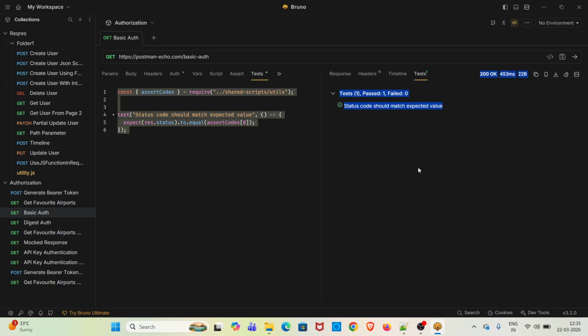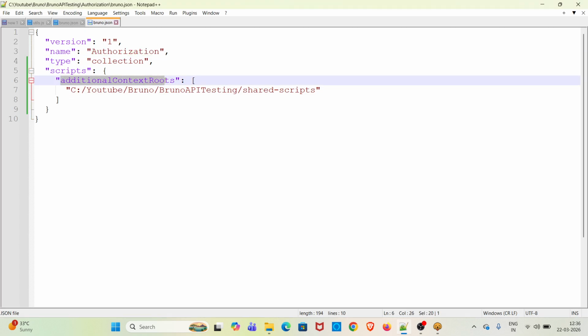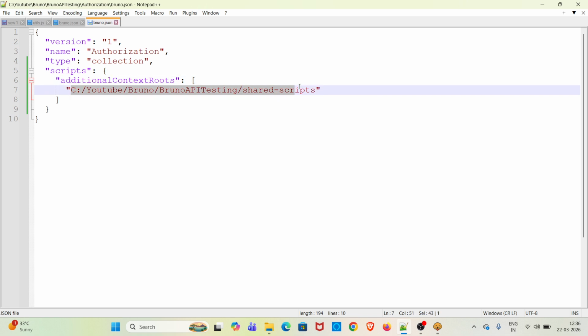This is how you can refer the shared script across multiple collections. You have to make changes in the Bruno.json file. You have to add the script object and you have to use the key additional context root and you have to mention the location of the JS file. That's the important step. So I hope this session was very useful for everyone.